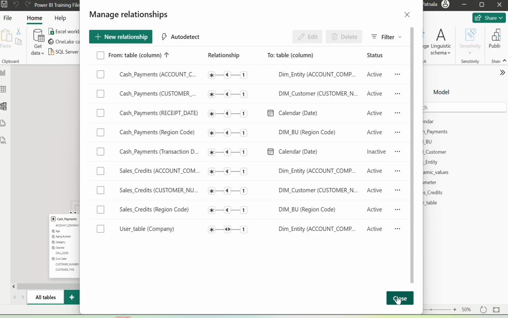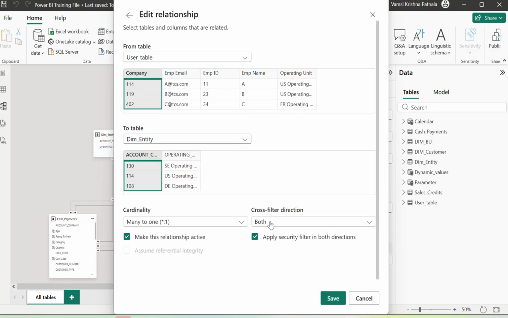So now you understood this relationship. Any doubts? We always have to select both, and this is mandatory. Many to one is okay, but I think it should be both, and apply security filter should be there. Okay.